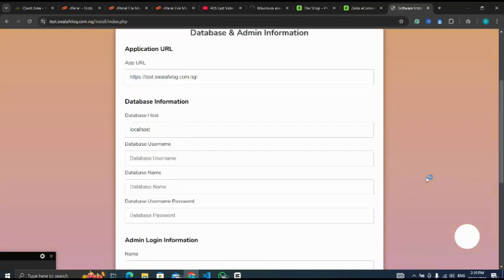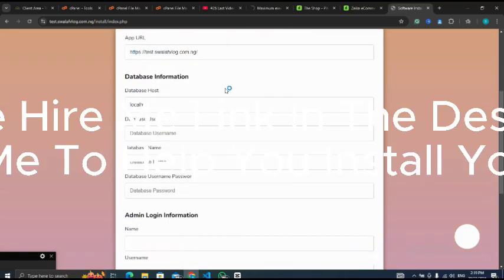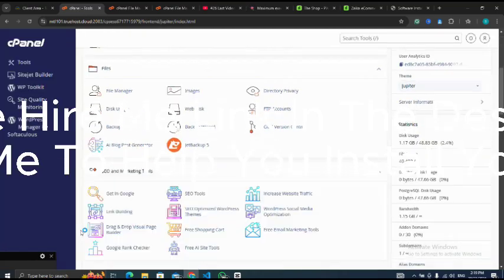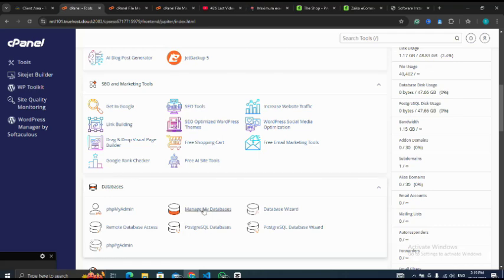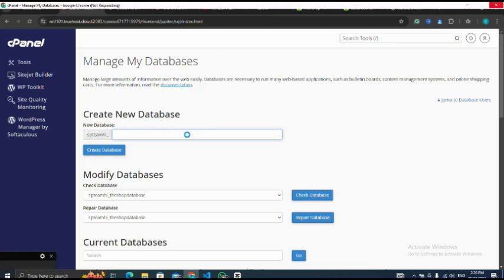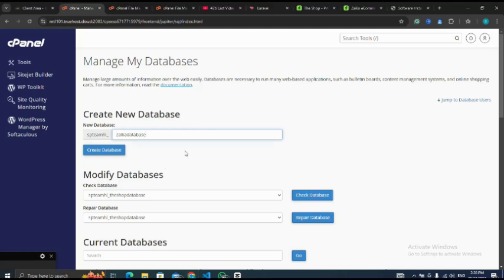So next I'm going to create my database. I'll go back to my cPanel to create my database. So this time around I'm going to my databases, manage my databases. So let me name my database as Zaika database. Okay. I click on create database.